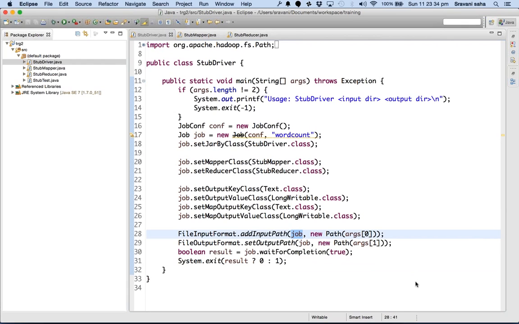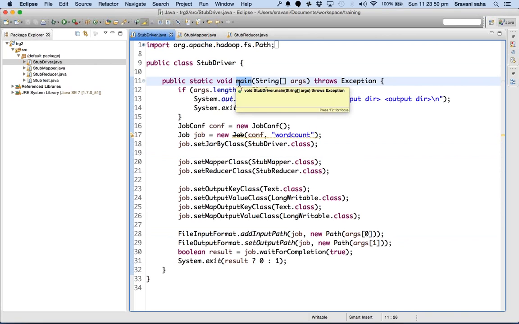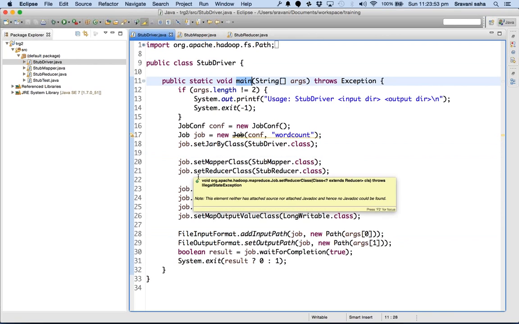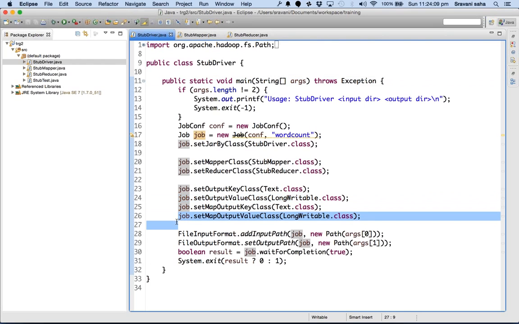Okay, Vikas's question is, can you please tell why we write set jar by class? Generally, when we say set jar by class, if you double click the jar, this stub driver's main method will get executed. Line number 24 versus line number 26. Yeah, one is the overall output of your MapReduce task, and this is the output of only the mapper.